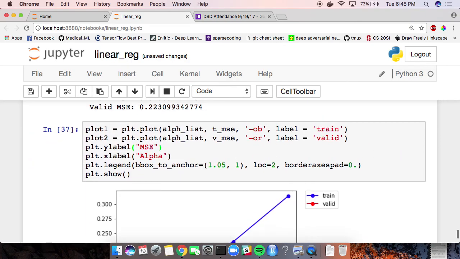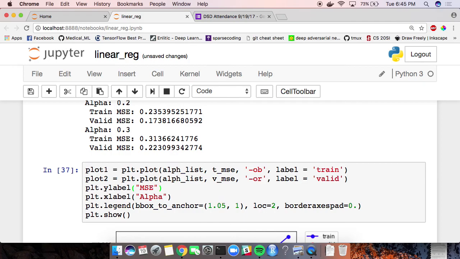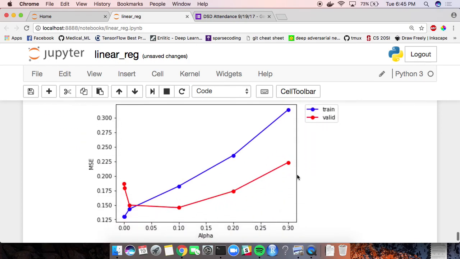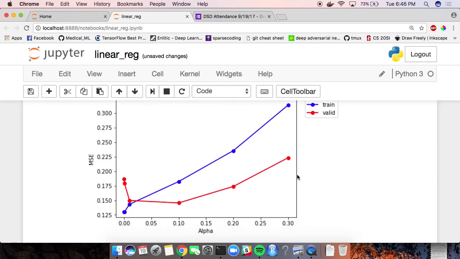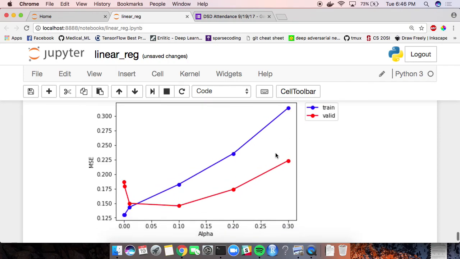And so now I can make the same plot where I plot the MSEs for the training and validation sets against alpha to show you how alpha affects the MSE. And so you see that as I first increase alpha, the valid MSE decreases, but then as I start to increase alpha, the valid MSE starts to increase again. And what I'm looking for is kind of like the elbow in this curve, so the lowest point on the validation curve. So this is alpha equals 0.1, and that has the lowest valid MSE.